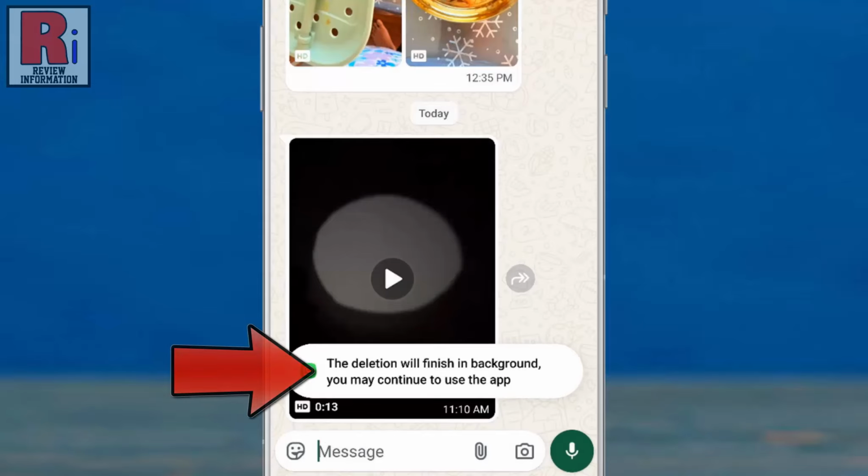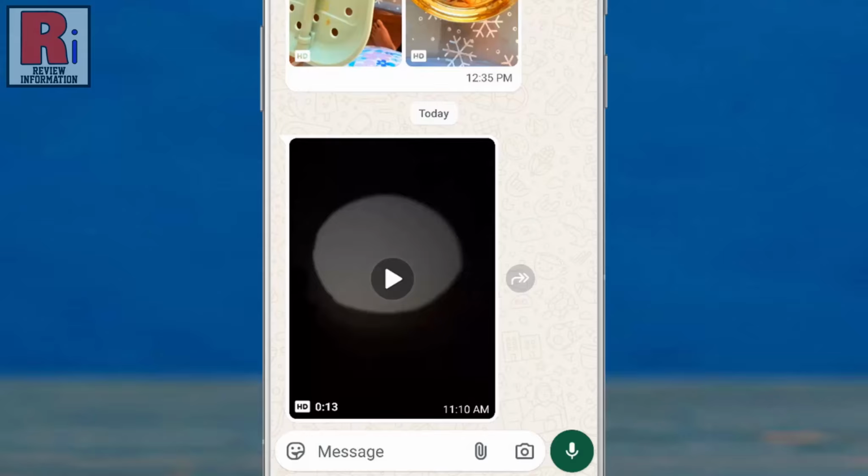You will then see a message saying, the deletion will finish in the background, you may continue to use the app. After it's done, the selected messages or media will no longer appear in the chat, and storage space on your device may be freed up depending on what was deleted.